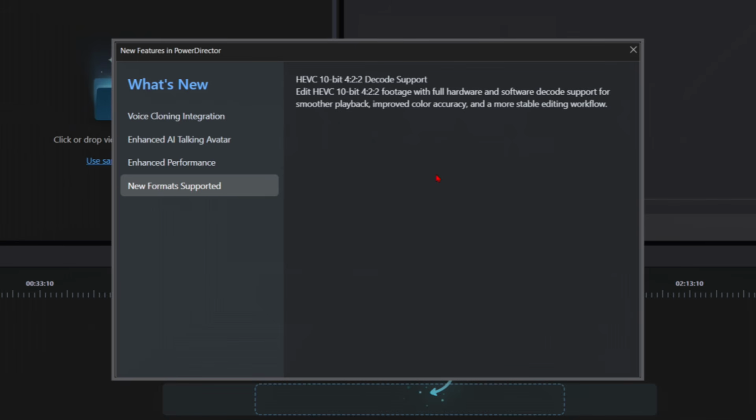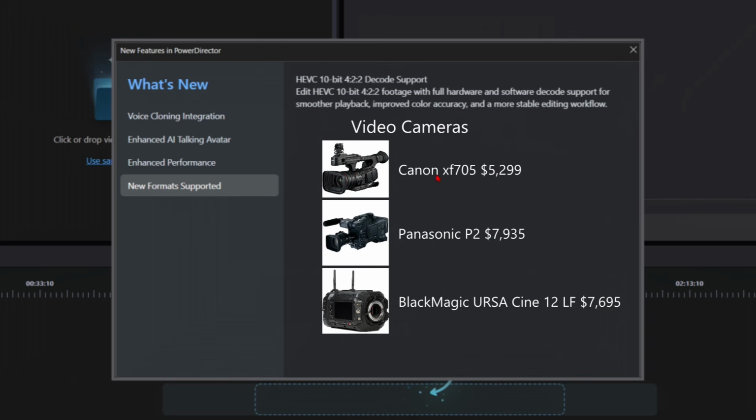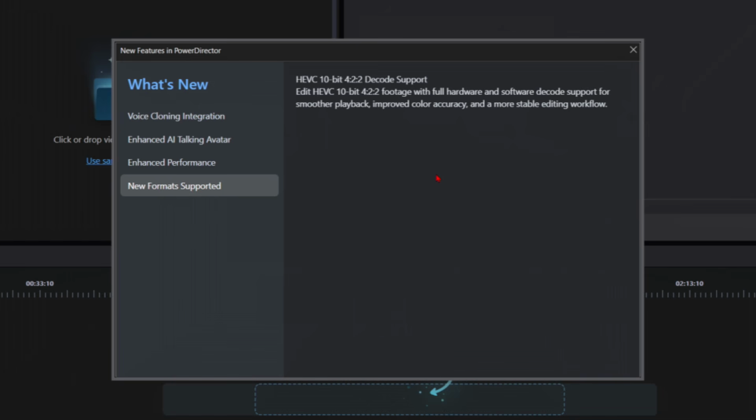For all those people that spent anywhere from $2,000 to $10,000 for a new, modern mirrorless camera such as a Sony a7 IV, an a7S, or even a Canon EOS R5, you will all be happy to know that your shots using its native format can now be imported into PowerDirector.